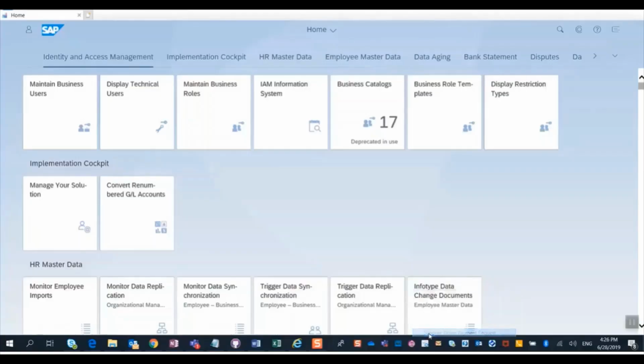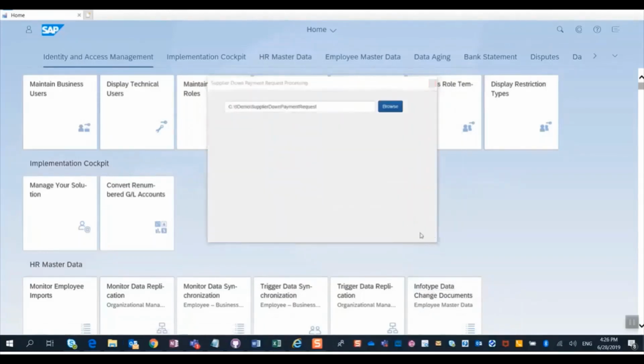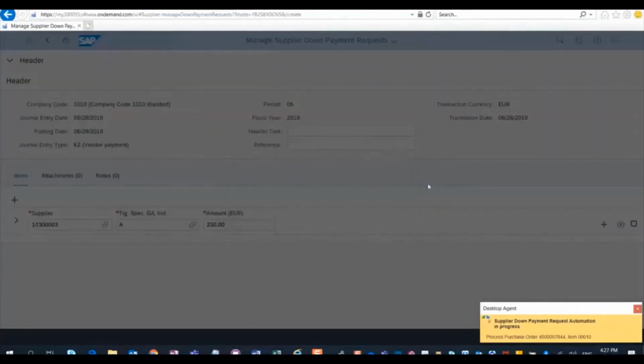Supplier down payment request. You mention the output directory and email address to send the bot execution report to. The bot will navigate to the Monitor Purchase Order Down Payment Request app, filter the purchase order down payments whether overdue or due today, and create a down payment request for them.